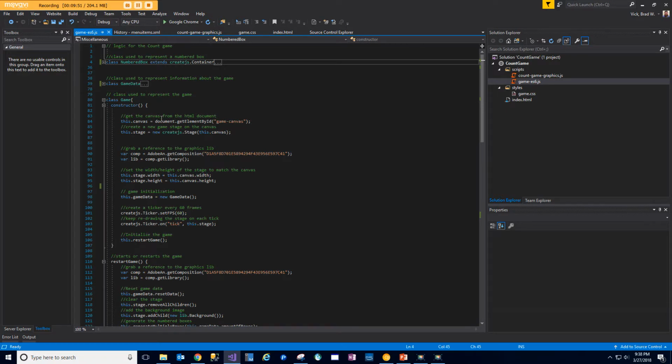And then this is our game function, our game class. So this represents the actual game. The first thing we do is get a reference to our canvas and create a new stage on that canvas. Again, we're going to get a reference to our graphics library so that we can reference those images. And then we're going to set our stage width and height to be the same as the canvas width and height. We're going to create a new game data object, and then we're going to create a ticker.